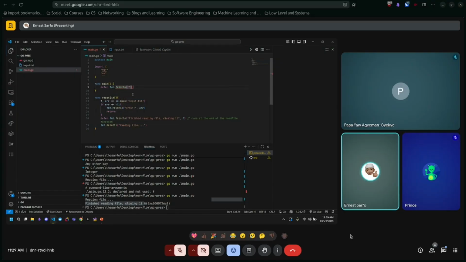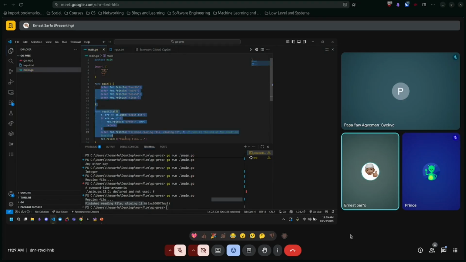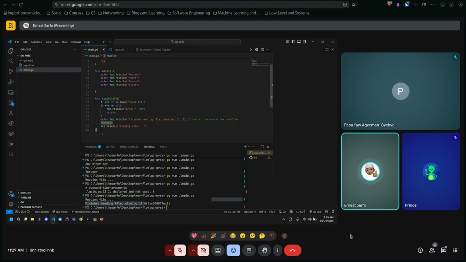So let's say we have maybe defer, let's see, third, and is there a way I can duplicate this line? Okay, and do this. Let's say you have this and you have this. So let's call this second, first. Let me add another one at the top called fourth. So what actually happens is that we are deferring all of this. So the first to execute will be the last.